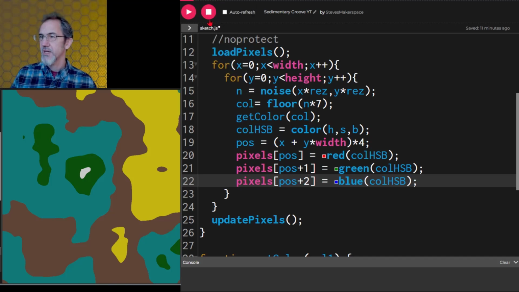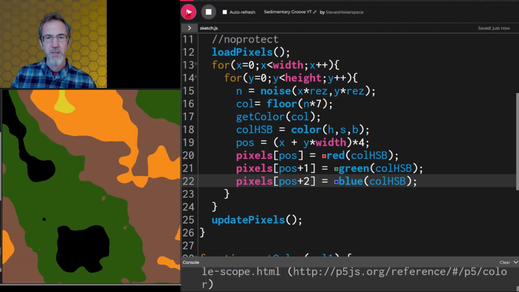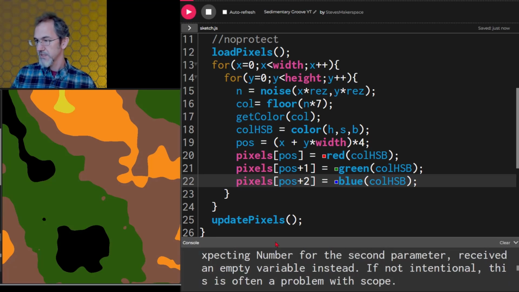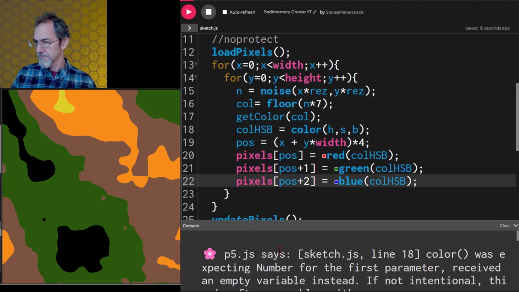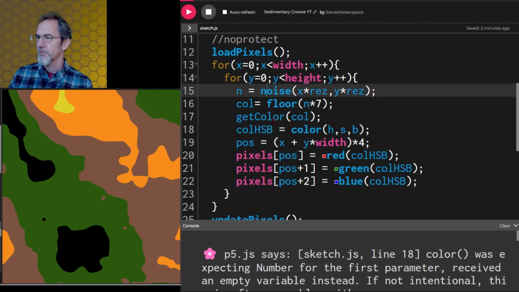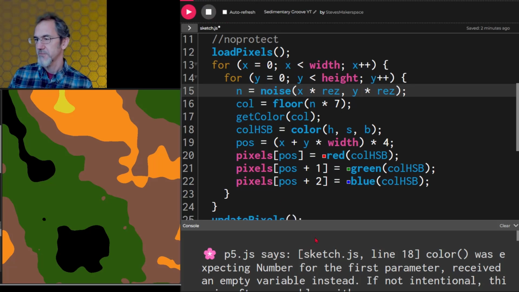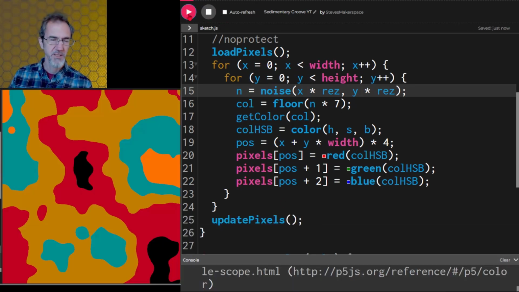Let me do a save on that, and we hit play again, and it did the same thing, but it did it much faster this time. I am getting an error though. Let me see. Sketch.js line 18, color was expecting a number for the first parameter. So why did that not work? Well, I can't figure out why I'm getting that error. It should be all working. It obviously is giving us an image. So I'm just going to tidy my code and continue on and forget about this error. And we can hit play again and we get a different image.